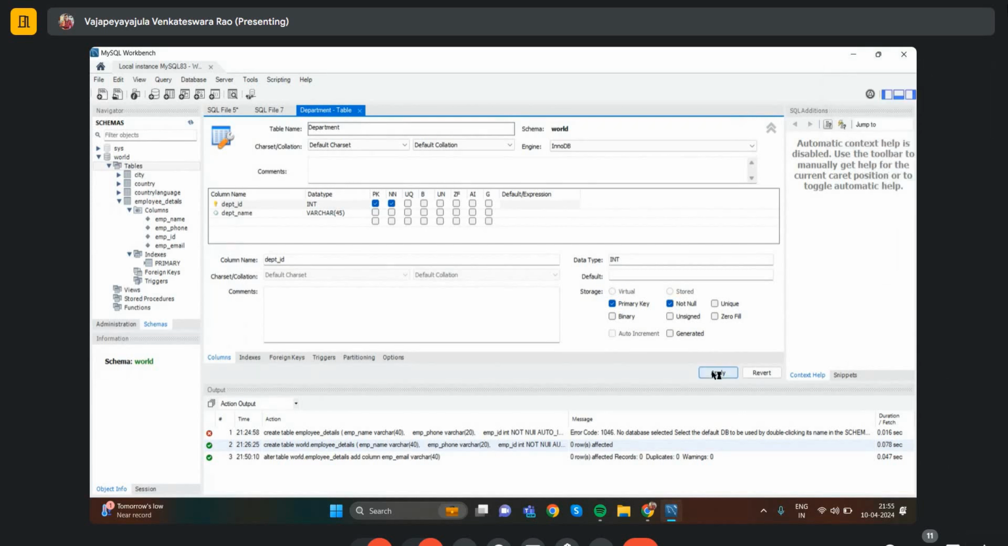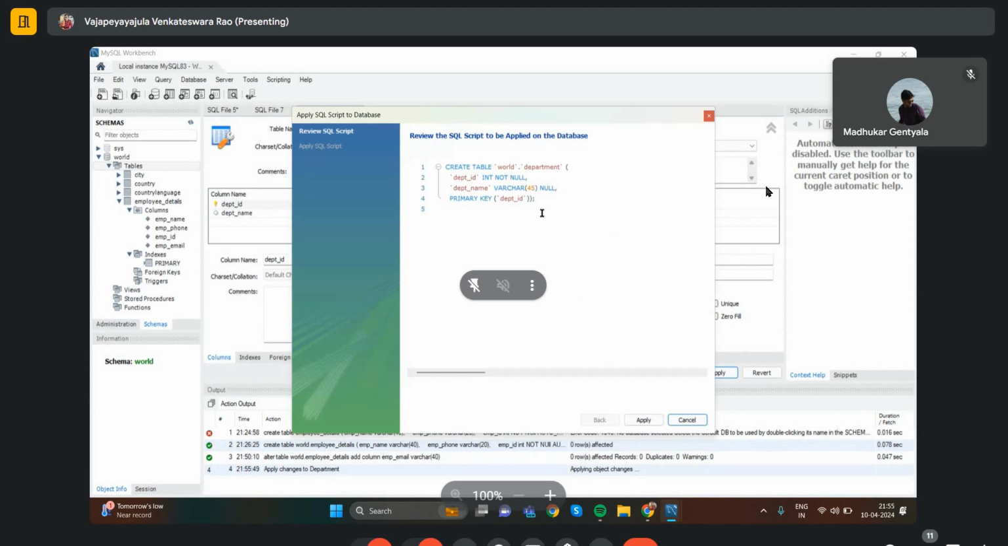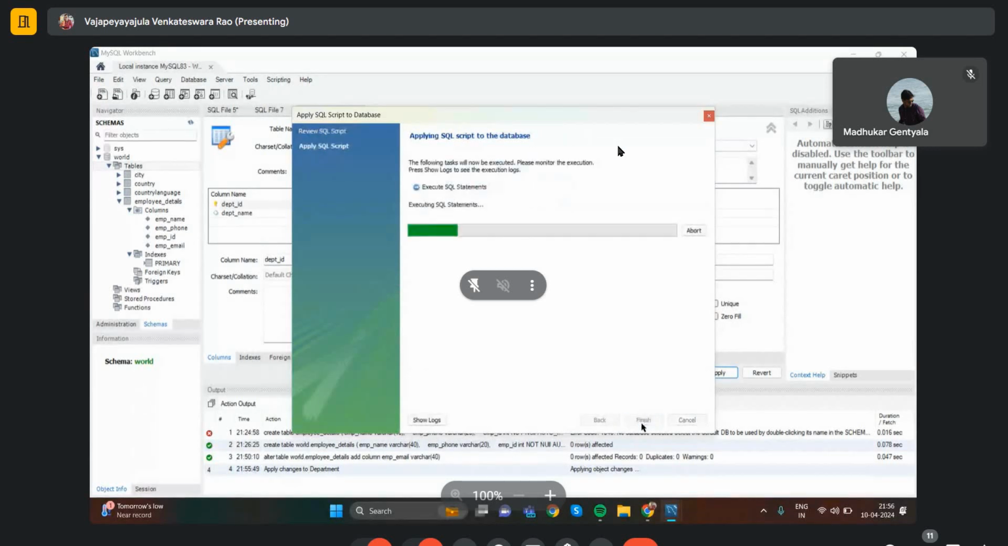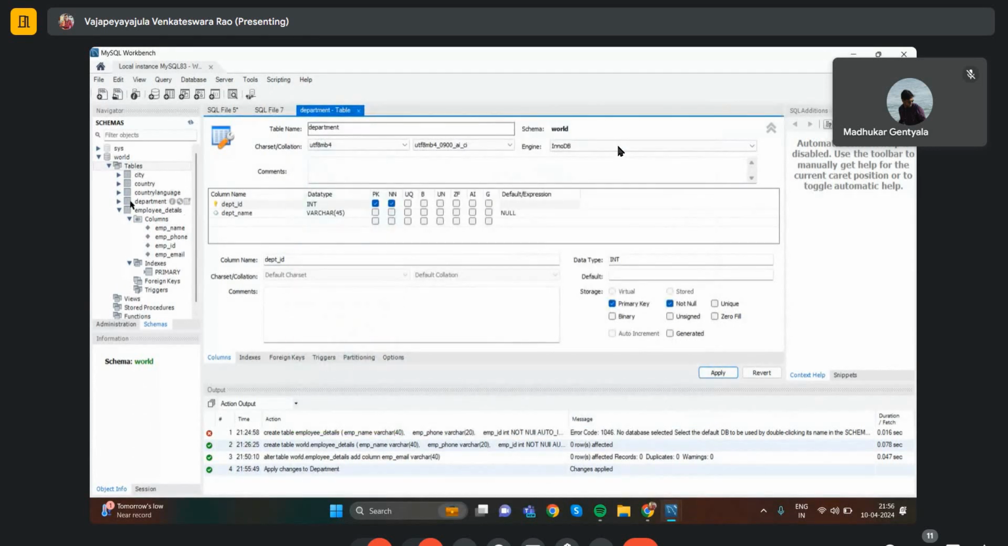Okay. So for now I'll click on not null and we'll say apply changes to object. So if you see here, it automatically generated this script based on the column data that I have entered in this editor, right? I will say apply and this script will get executed. Finish. If I go and refresh here, the department table is automatically created.